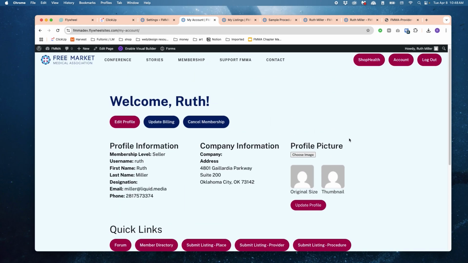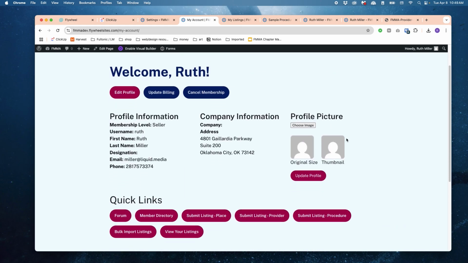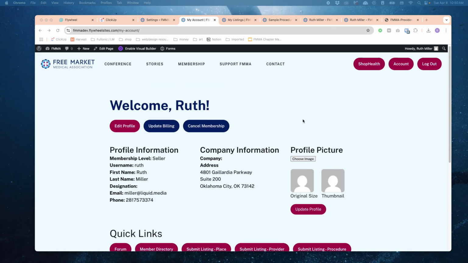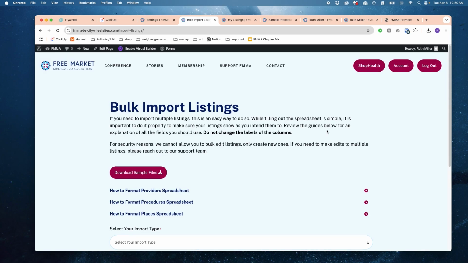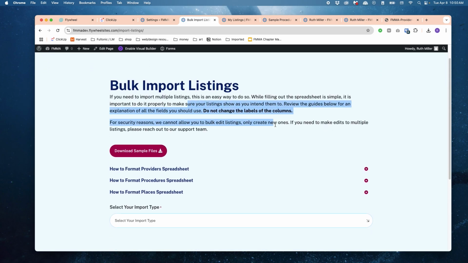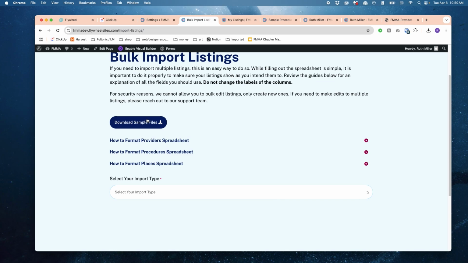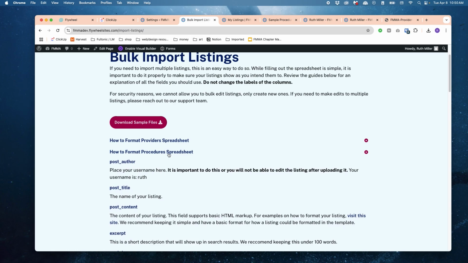However, you probably have multiple procedures that you would like to import. So if you want to do that in bulk, I will also show you how to do that. To bulk import listings, you're going to scroll down here and you'll click this button labeled bulk import listings. When you go to this page, you'll see a description of instructions, a button to download sample files, and then in these toggles, there are specific information on how to format these spreadsheets.